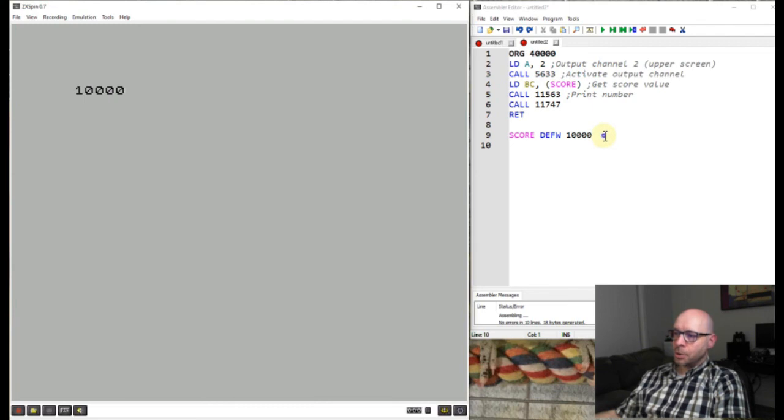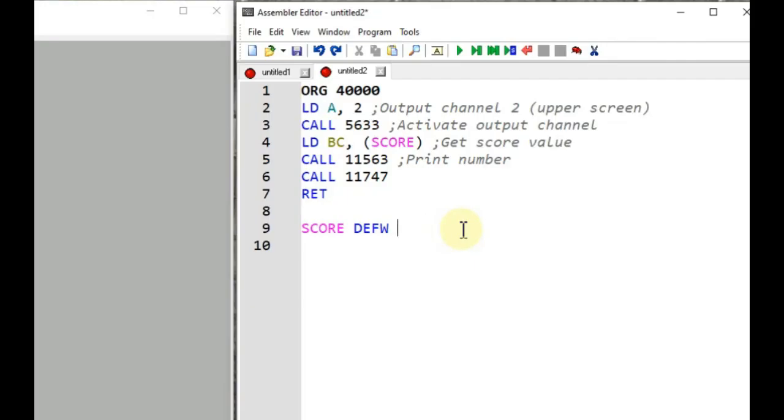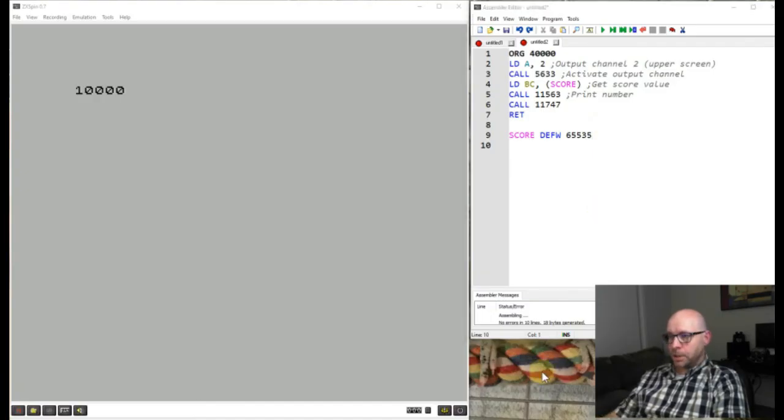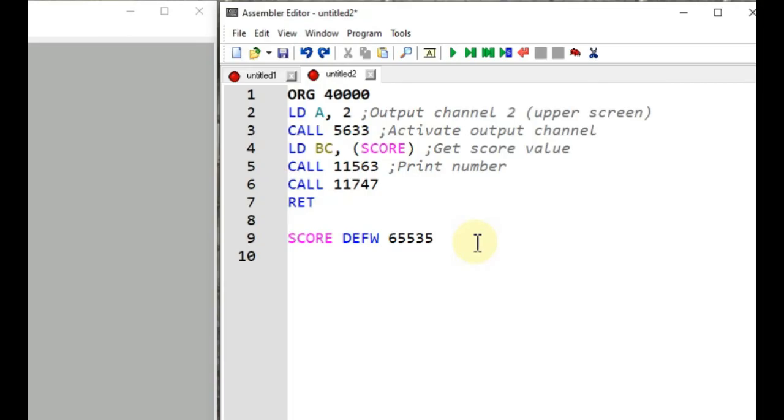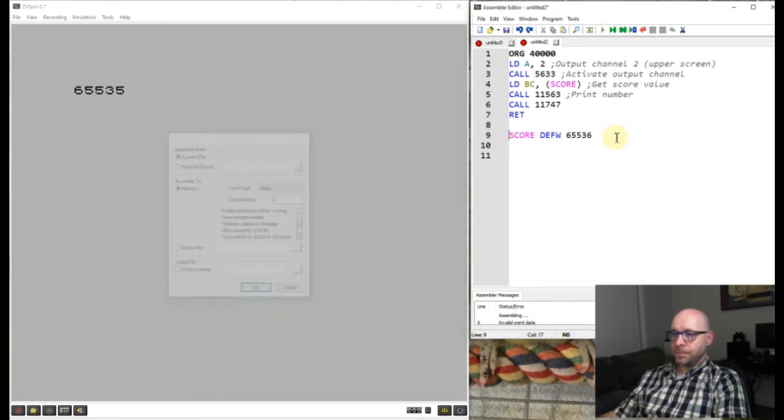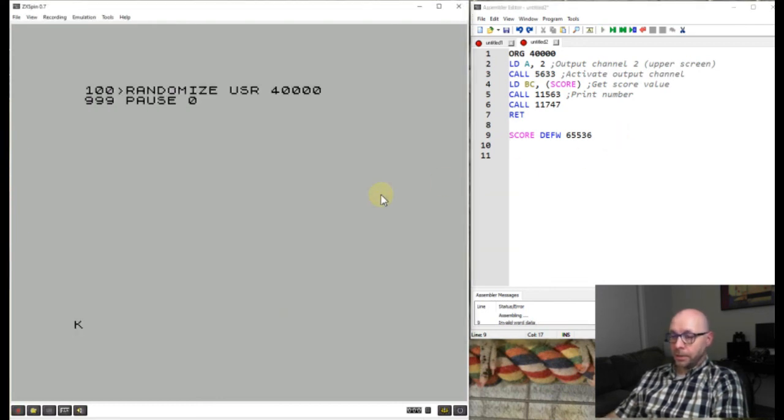So now let's change our program to go right up to the maximum value of 65535. And we'll reassemble now. And now let's try it again. And there we have our 65535 printing on the screen. And just for completeness, let's try incrementing this to a number that it shouldn't be able to handle, which is 65536. And we'll reassemble. And now, when we run it again, it gives us some random number, I guess, that's not able to handle this value.